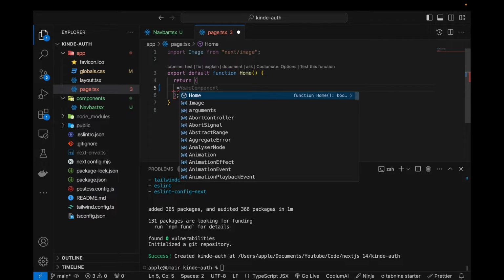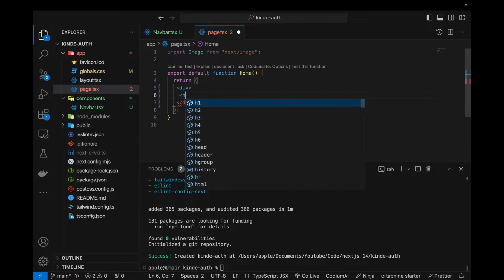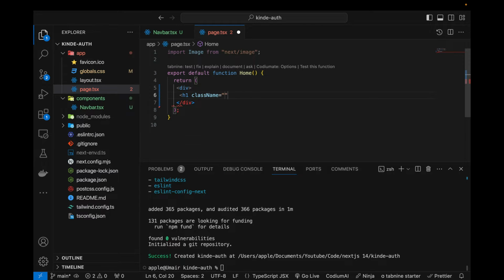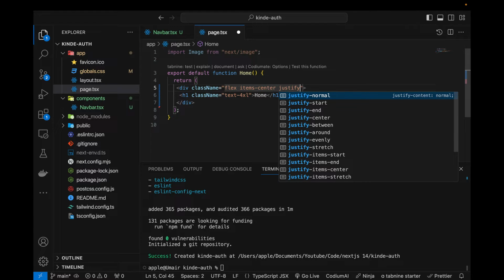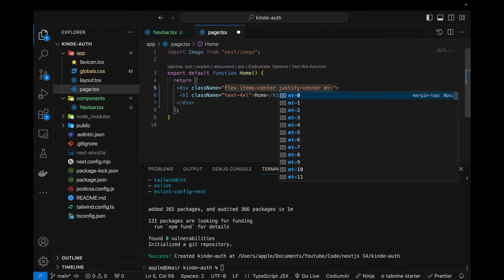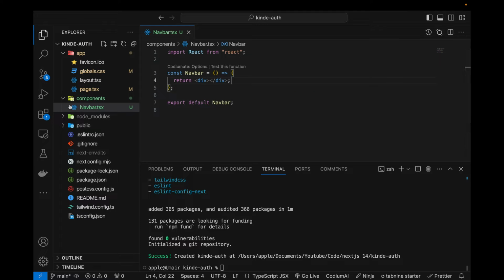Now let's go to the page and remove everything inside it. Rather than doing this, I'm going to write the home. In fact, let's add an h1, class name, and text-xl, and then Home. Let's give it a class to bring it to the center. So flex, items-center, justify-center, and margin top 24. All right, so let's close this particular file for now, and I'm going to come over here in the navbar, and I'm going to create the navbar.